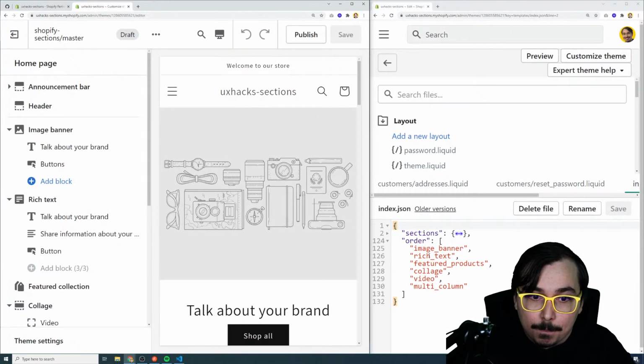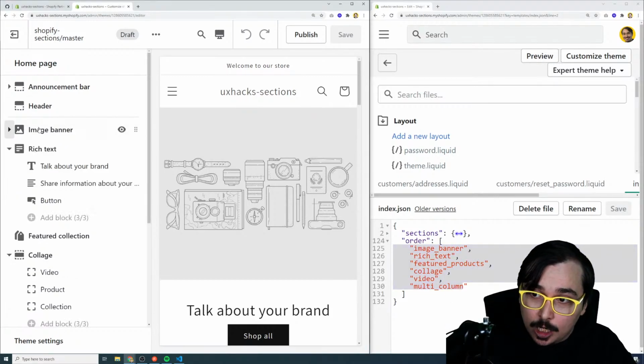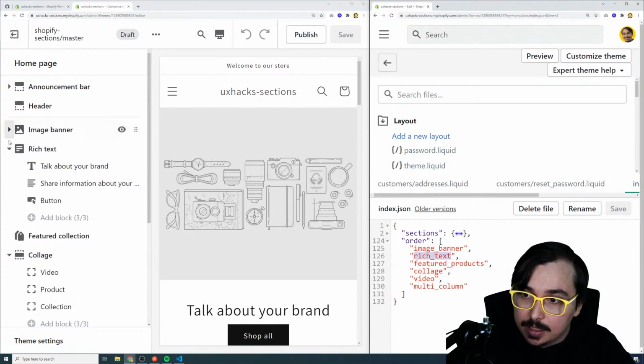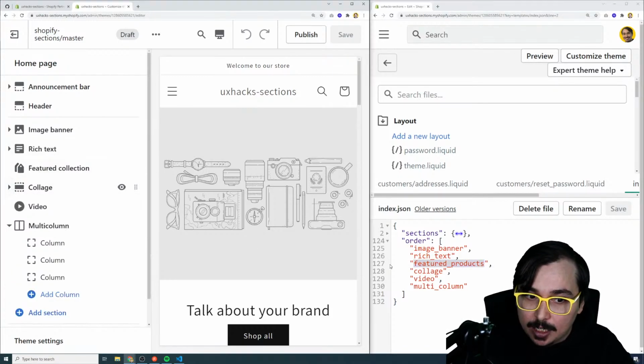There we go. So here are the sections and the order that they're in. First is the image banner. And if you look on the left-hand side, that is in fact the first one. Next is rich text, which you see here. Next is featured products, which is featured collections. Then we've got collage, then video, then multi-column.